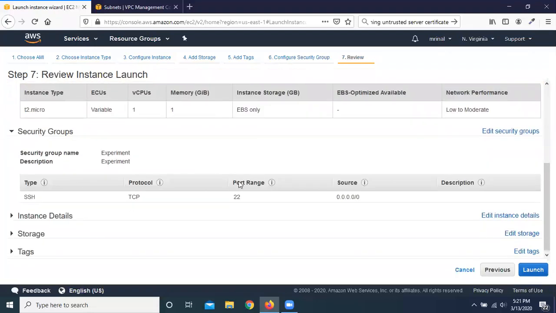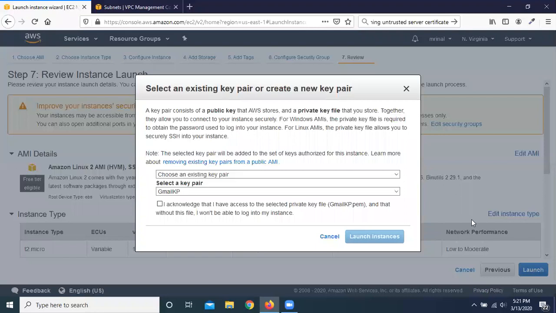Then we can review all the details here. Now if you hit launch, we have to create a key pair. So what is that key pair? We use that key pair when we want to access our EC2 instance, suppose using PuTTY, or from any command line interface or any SDK. So I have already created a key pair, but I will show you how to create the key pair and how to use it.